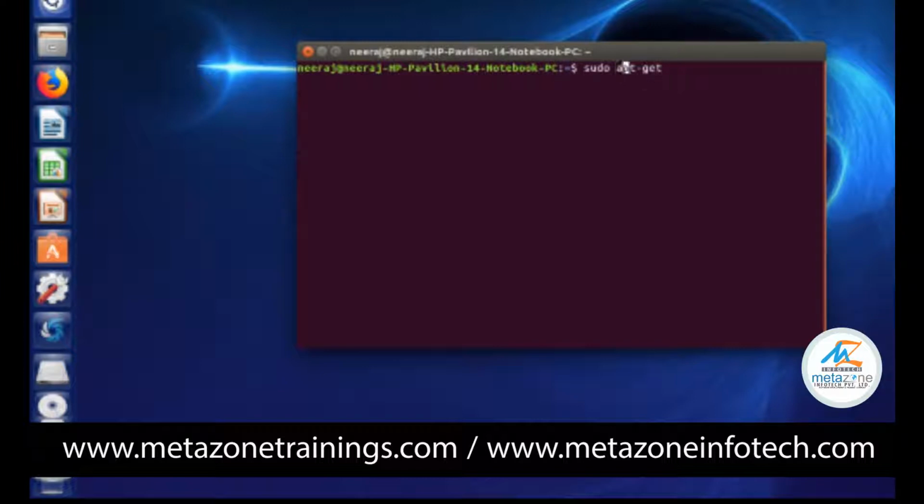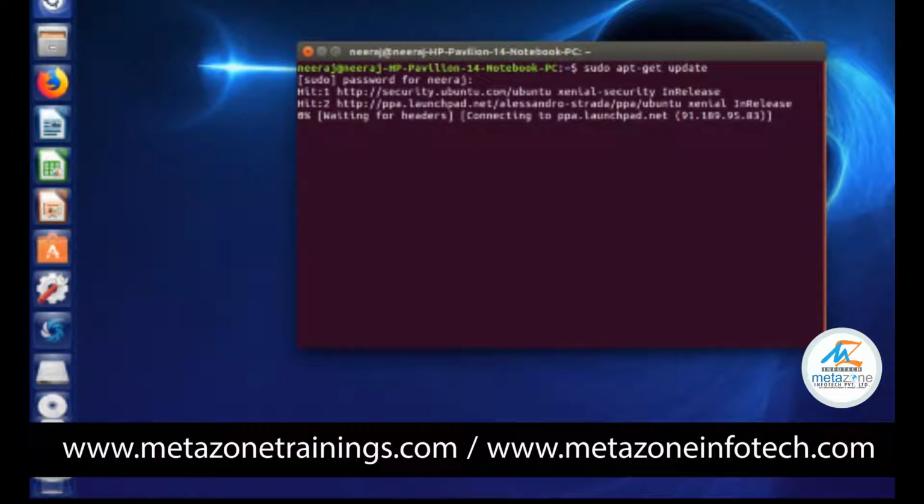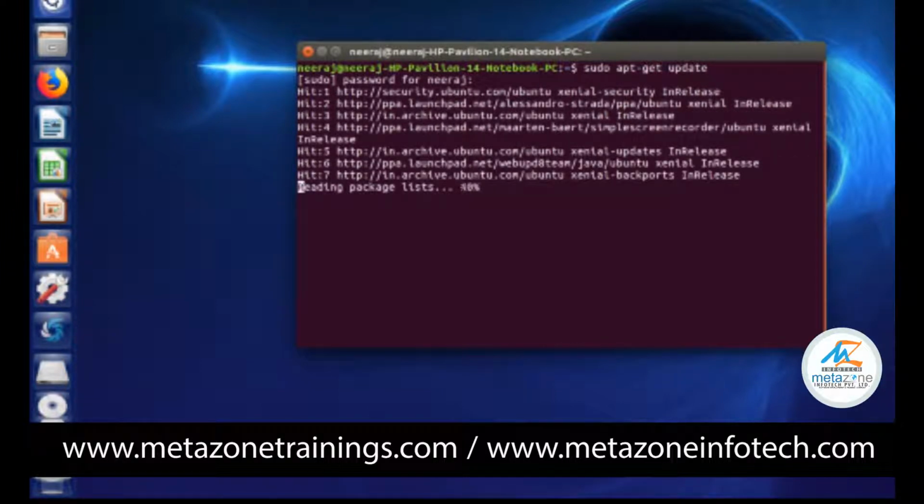Suppose I want to update resources, so I will use the update command over here. Press enter. It will ask for the password. Enter the password, press enter, and it will start updating your sources. And after that, it will show this line again. It means you can execute your next command.